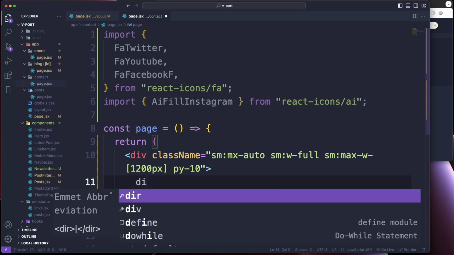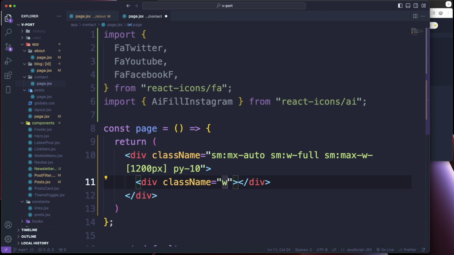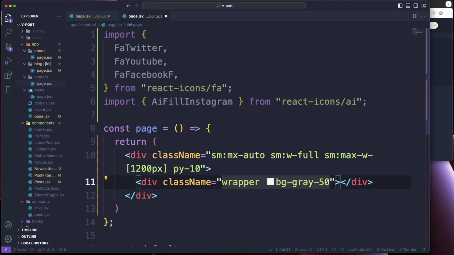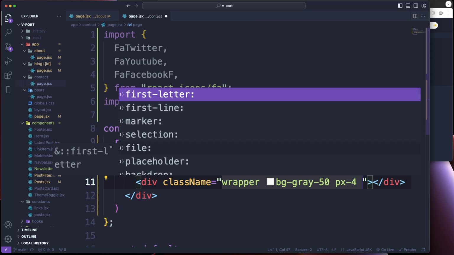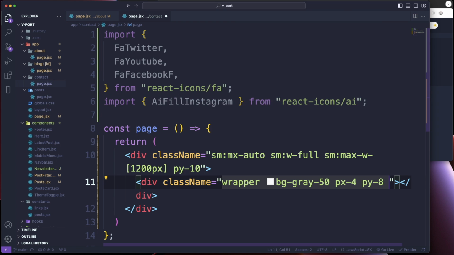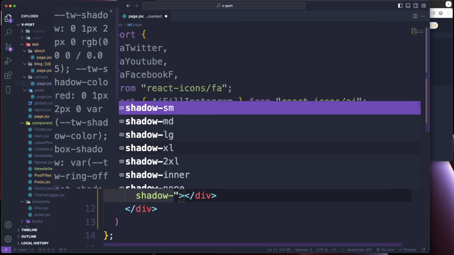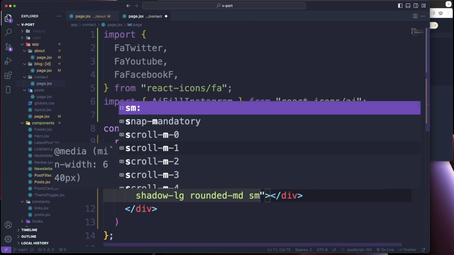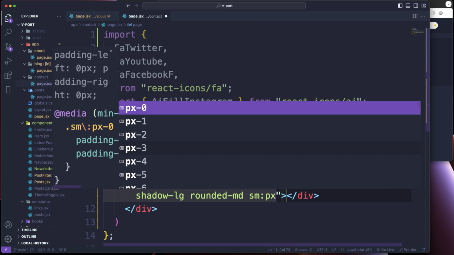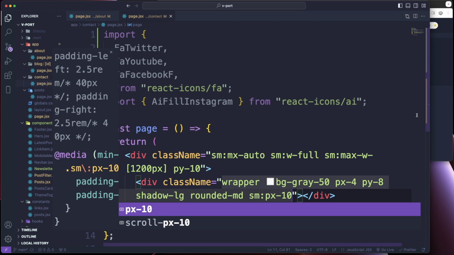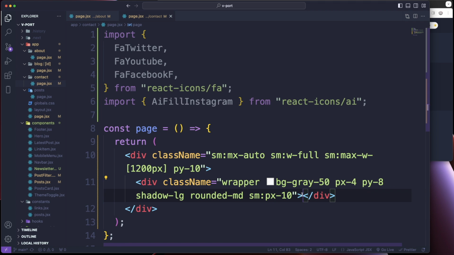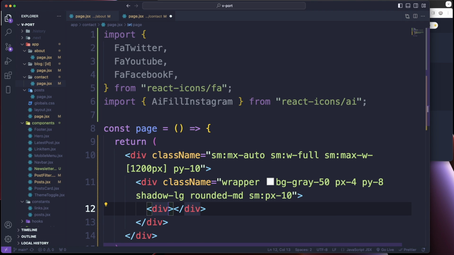All right, so we're gonna have a div, and it's gonna have our wrapper as well. Wrapper and do a bg gray 50. We're gonna do a px of 4, a py of 8, a shadow of lg, a rounded md, and on small screens and up we're gonna do px10. All right, take a quick look, see if we see anything. Yeah, we do. Nice.